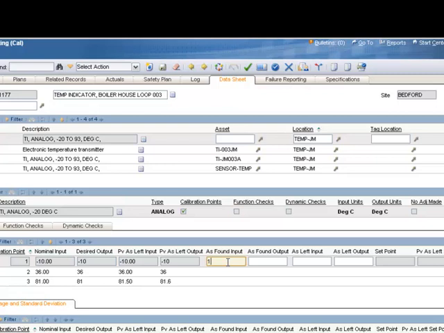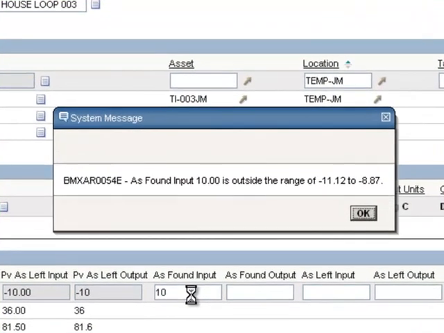I'm going to put in a value of 10 and press the tab key. Now you see I put in the wrong reading. I didn't look closely enough, and my nominal input is minus 10. My desired output is minus 10. So we got the organization set up to show an error message if I put in the wrong value, and it may be a correct value. I may have actually got that reading error, which tells me that I'm out of tolerance. So I'm going to say okay, put that reading in again.